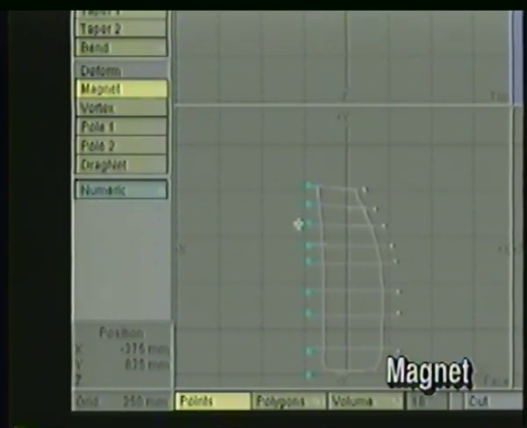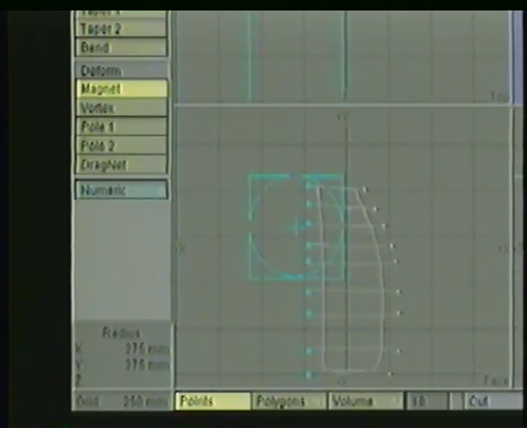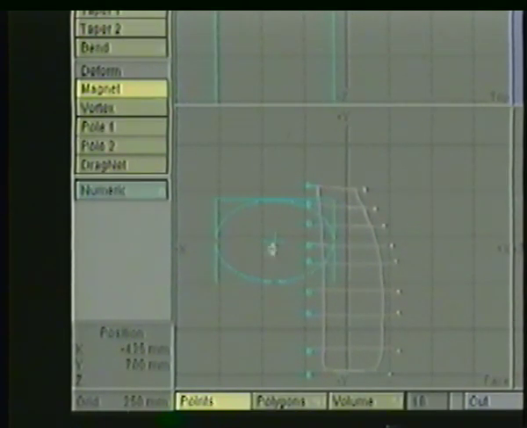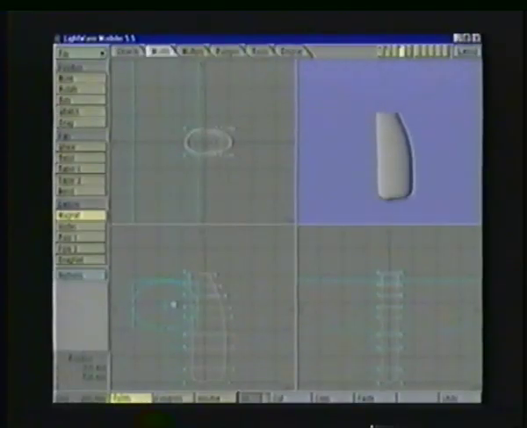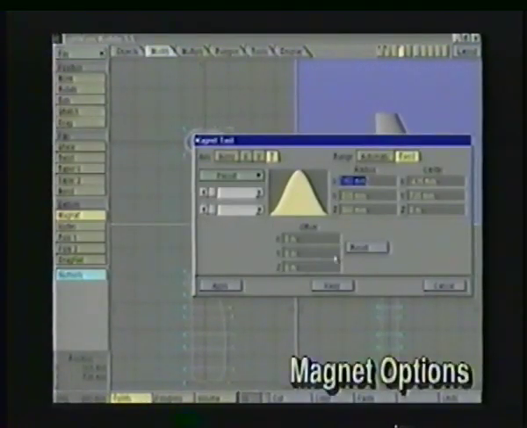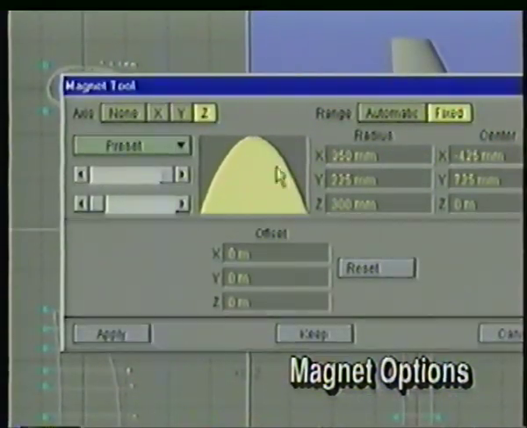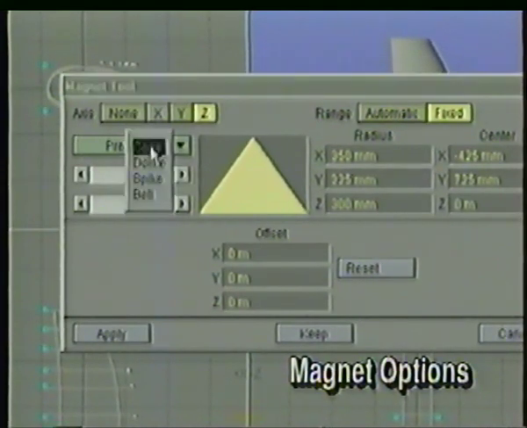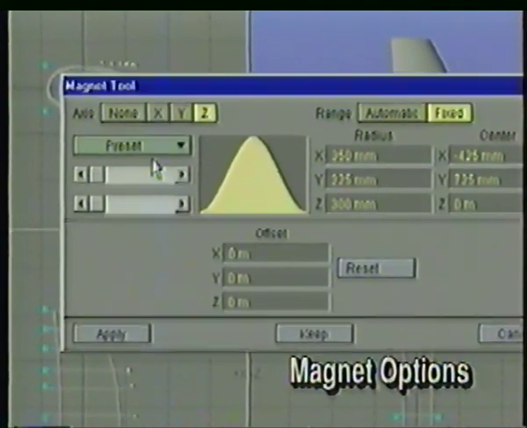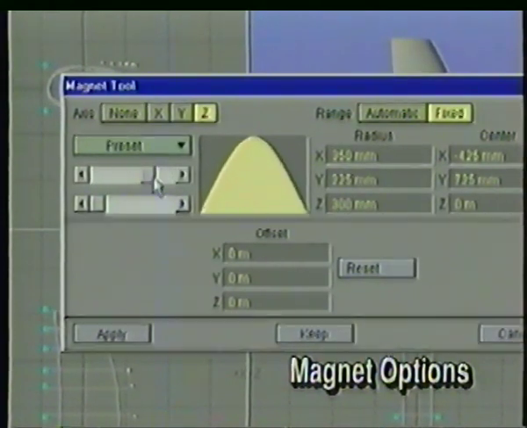Now, I'm going to drag with my right mouse button in the face view to drag out an area of influence. The magnet tool allows me to specify an area of influence and then start dragging from this center crosshair point, and then it will drag with fall off. Speaking of fall off, if I hit N for numeric, it brings up the magnets tool panel, and I can change the type of fall off from a cone to a dome to a spike, a bell, or create my own type of fall off.